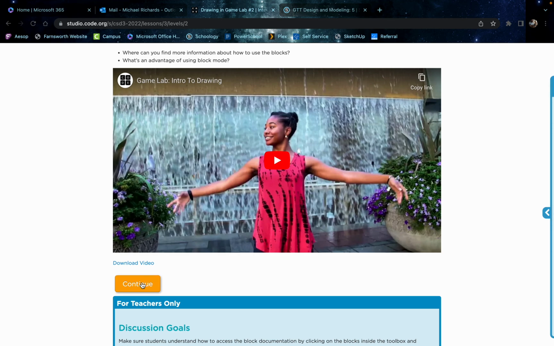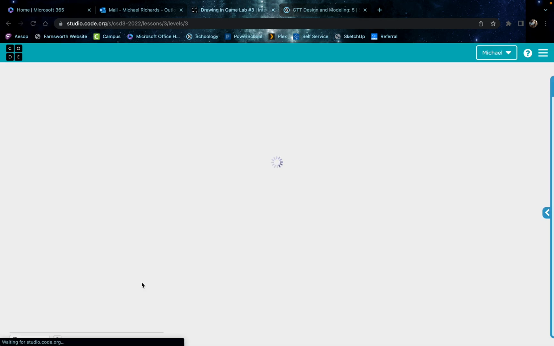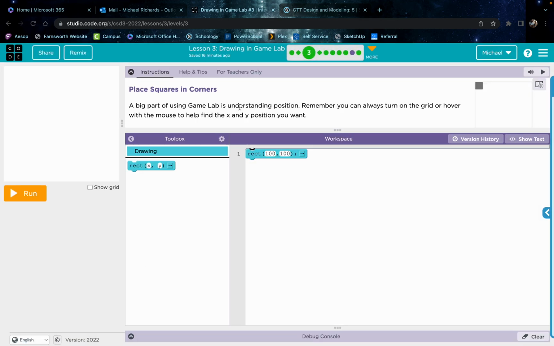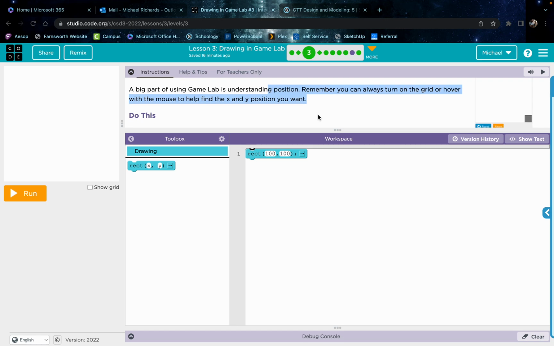Now there is a video here, and I would suggest that you watch it. I'm just not going to show it in this part of the video. So a big part of Game Lab is understanding position. Remember, you can always turn on the grid or hover with the mouse to help you find the X and Y position, and you can just touch the little grid over here with your finger if you're using an iPad.